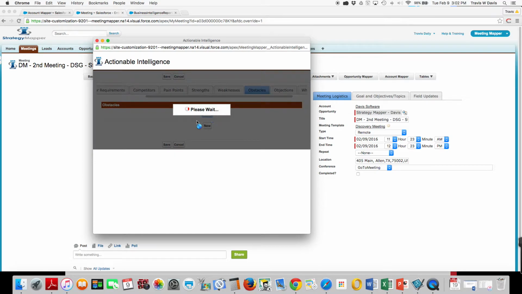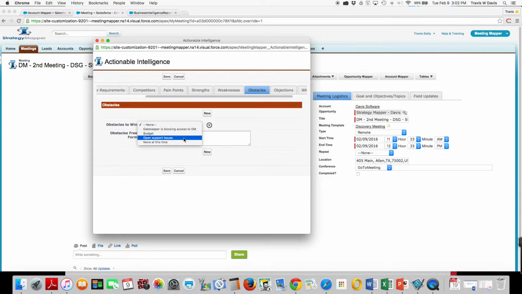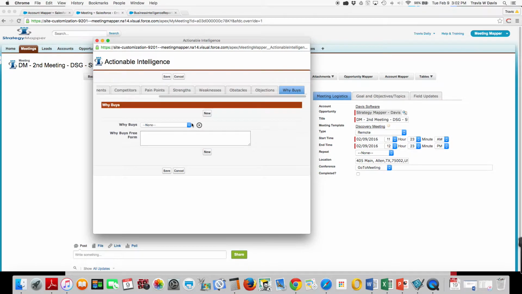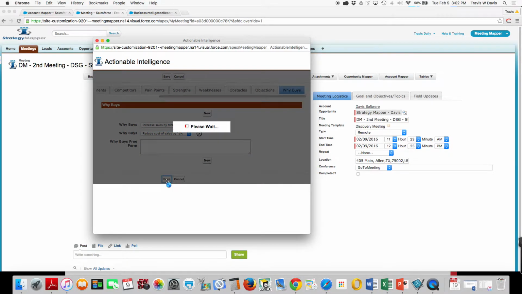There could be some obstacles. One of the obstacles is there's a gatekeeper that might be blocking my access. Again, you can put whatever you want in here. We always hear objections, which are different than obstacles. No resources. That's telling me, oh, how do I overcome or mitigate this objection? We'll help them install, get it configured, and get them up and running. I do not want that to be a reason why a deal cannot close. The why buys: they've been told they've got to increase sales by 10%, and they need to reduce the cost of sales by 15%.